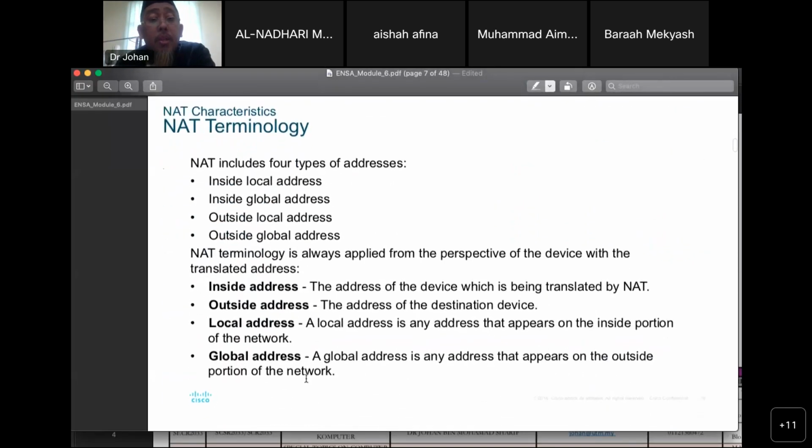So, NAT terminology. NAT includes four types of addresses: inside local address, inside global address, outside local address, and outside global address. NAT terminology is always applied from the perspective of the device with the translated address.